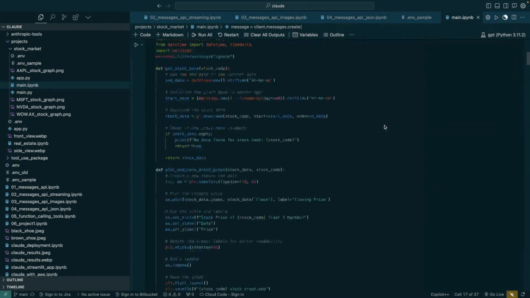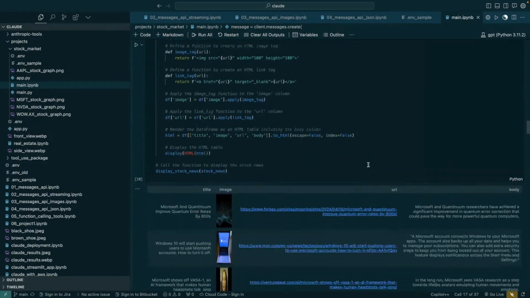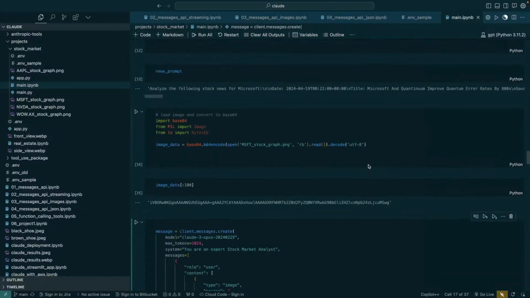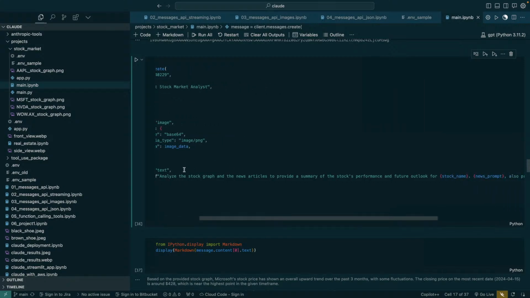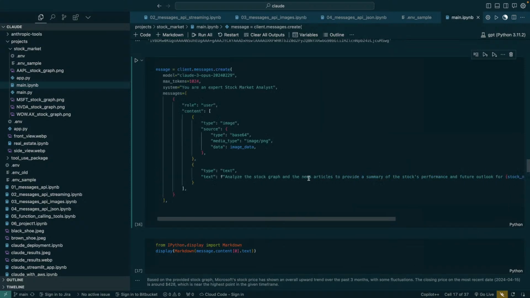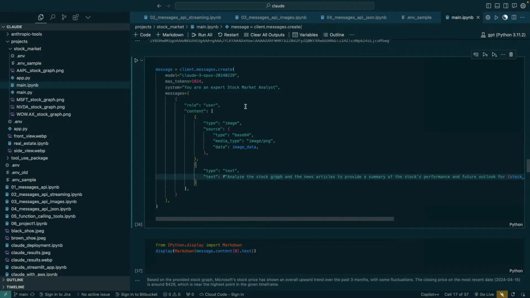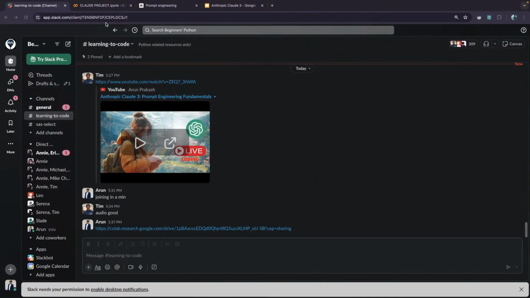But the focus today is not on doing it functionally, but more on improving the prompt. Currently the prompt is very basic. It says: you are an expert stock market analyst, and then the prompt I have written: analyze the stock graph and news article to provide a summary of the stock performance, for the stock name and news prompt, and also predict the stock. Well, this is the prompt, but I feel like we can improve it a lot. We will read each best practice and improve it. Cool.